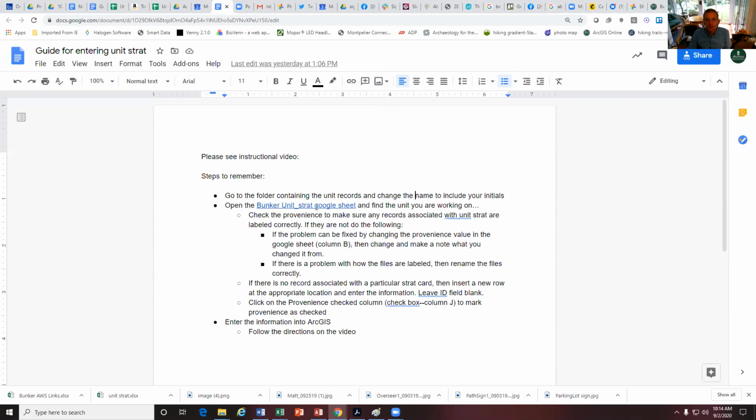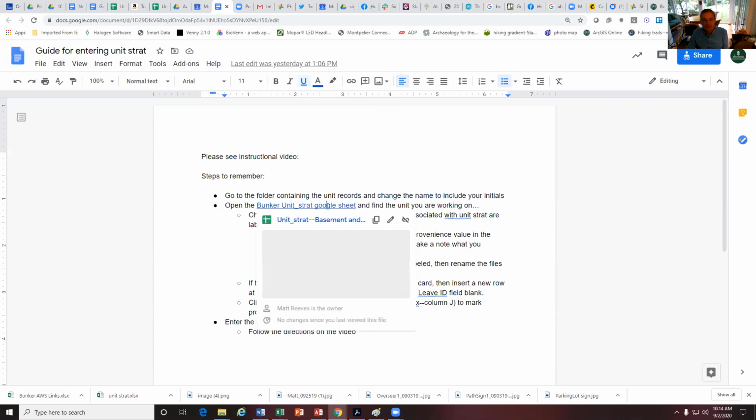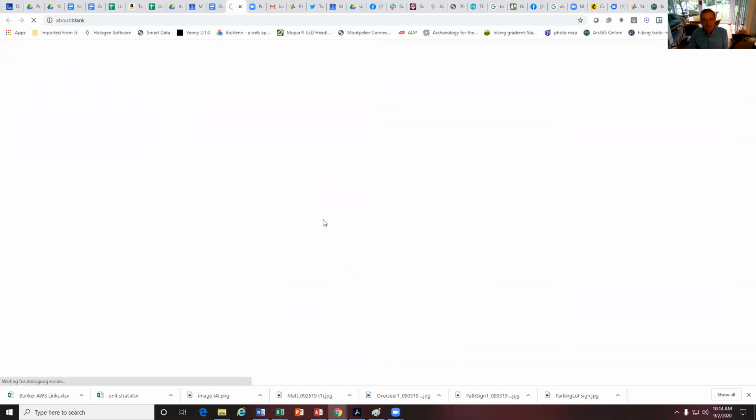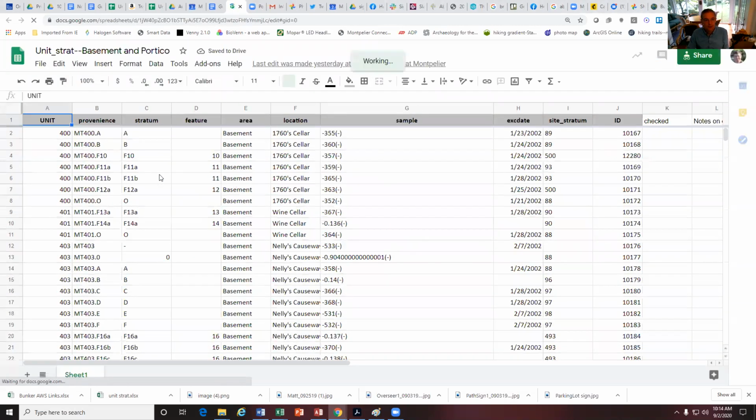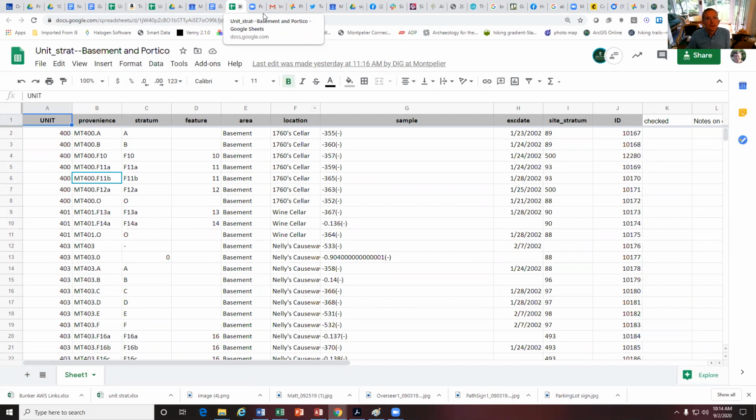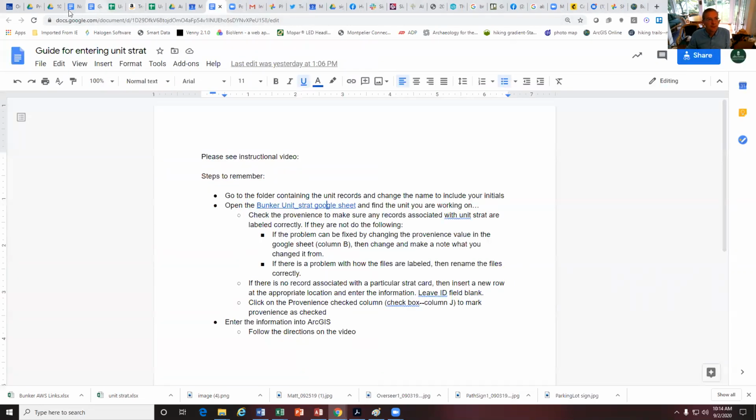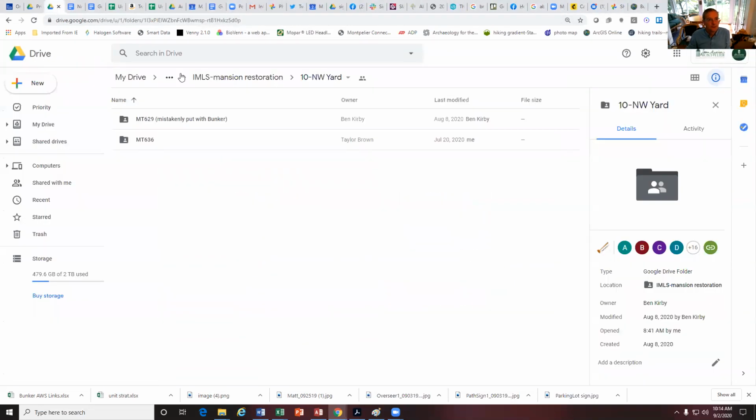is go to the bunker unit stratum Google sheet. And if you click on this guy, that's this one right here. And what this has is, oh, this is the wrong one. Sorry. Let me go to, I'll fix this.